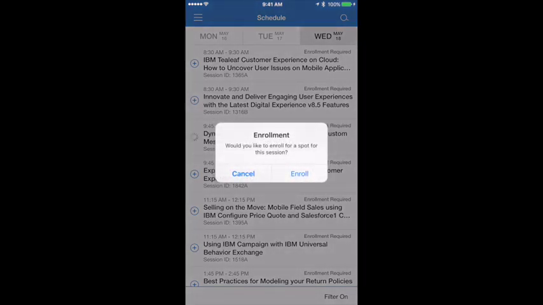So when we click the plus button here, it's going to give me a verification message asking if I'd like to enroll for a spot in the session. And when I click the enroll button, it'll make a dynamic call out to our database, and then it'll tell us whether or not we've been added, or if we're an IBMer, we will be automatically waitlisted for the session.